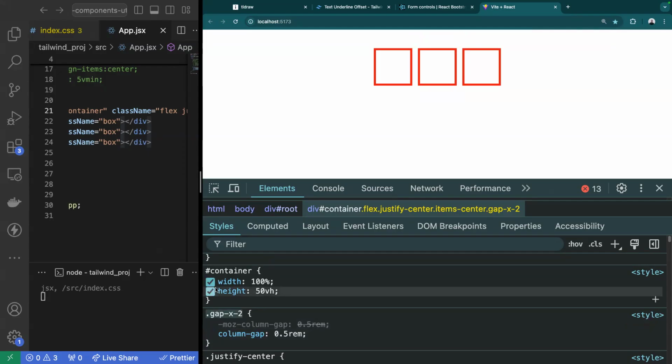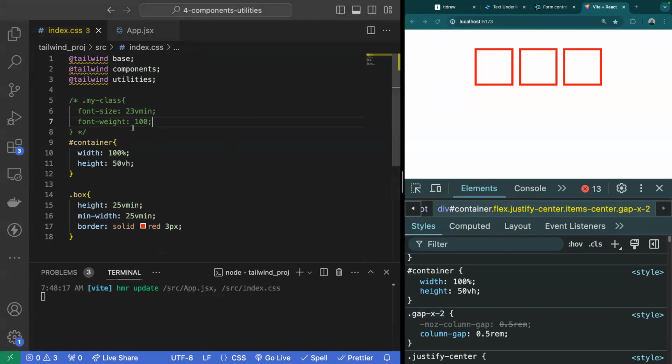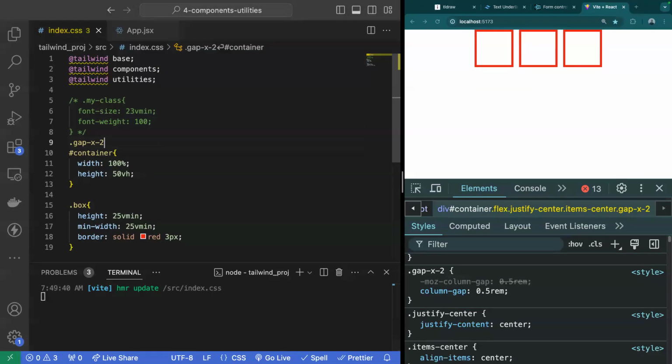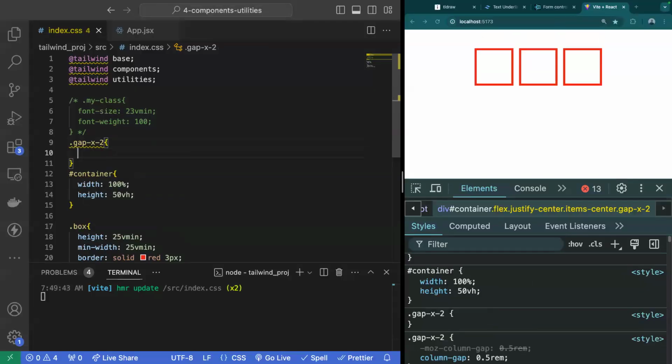Yeah, if you want to change something that's coming in from Tailwind, you would have to use your own CSS. So I could go inside of index CSS, paste the class. So here it is. That's gap-x-2. And I can say, hey, instead of doing that, I want you to have a gap of 2 vmin.